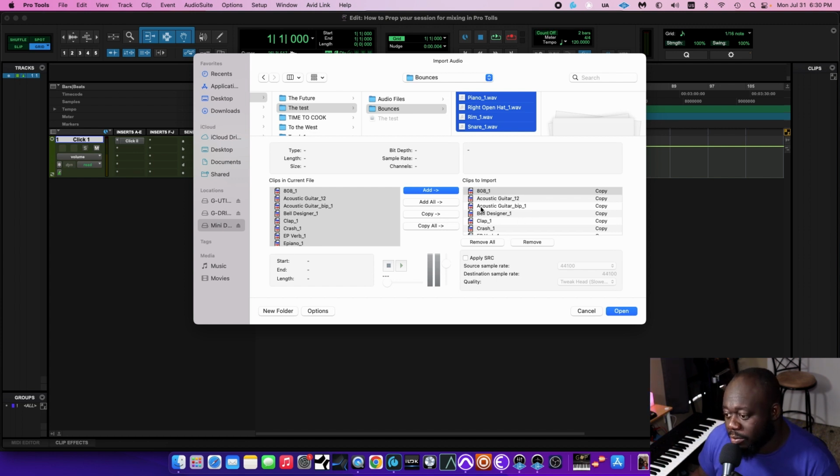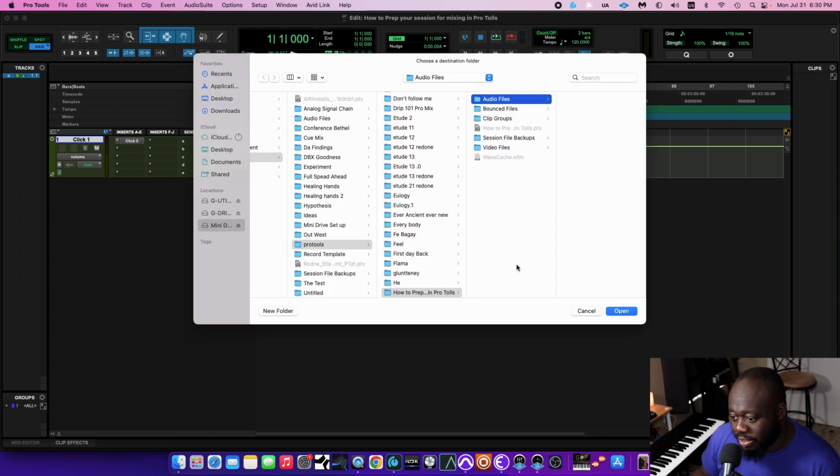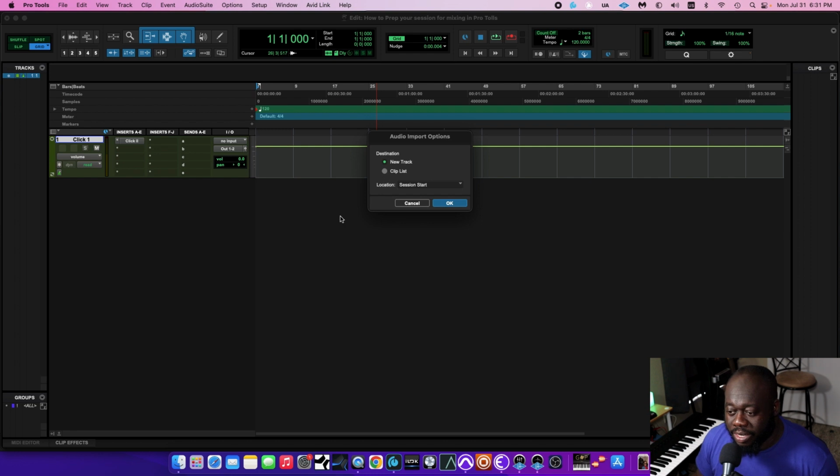You want to copy everything over, and from there, you're going to click open. Pro Tools is going to do its thing, and it's copying all the files over to the new Pro Tools session, so you don't have to worry about moving your Logic session and missing files. And then you can choose to do clips and just import the files that you want, or you can just do everything to a new track. That's what I like to do. That's what I'm going to do.